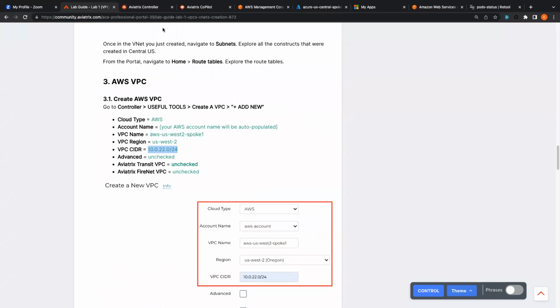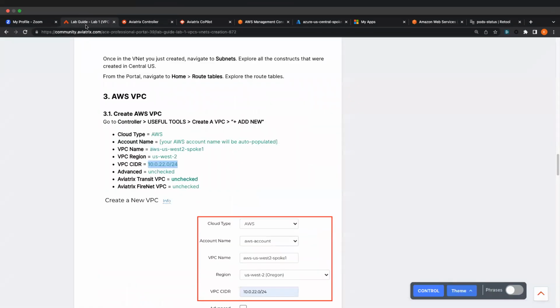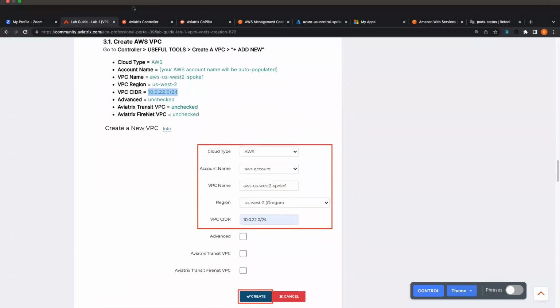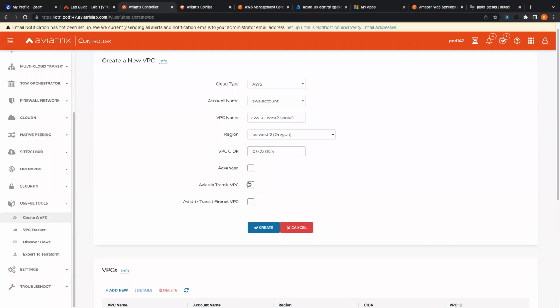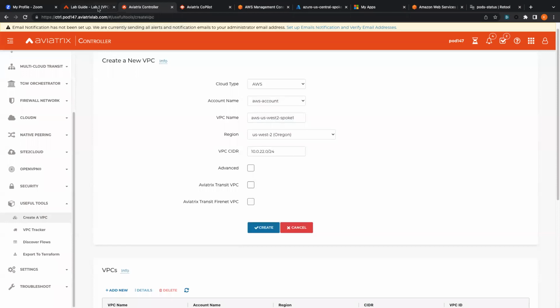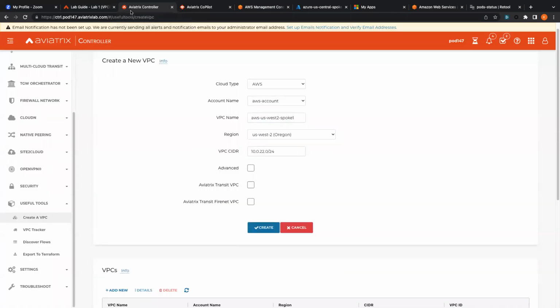The VPC CIDR is as follows, and everything else is unchecked. So let me just make sure I follow exactly. Everything else is unchecked, right? So it's AWS, US West 2, Spoke 1, the region is US West 2, and the CIDR range is 10.0.22. Once I'm confident that everything is good, I can click on the create button.